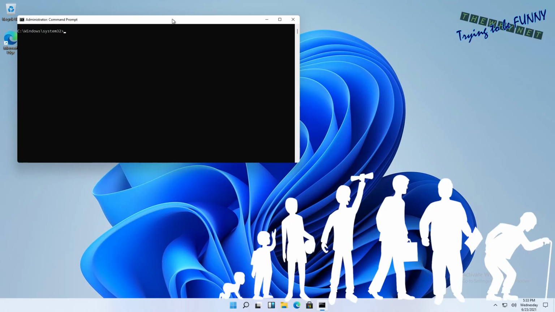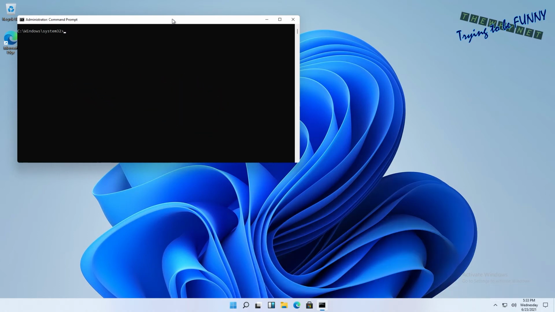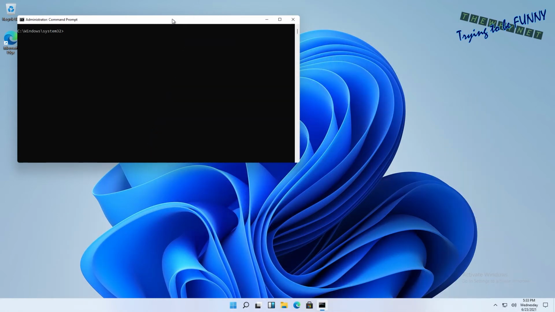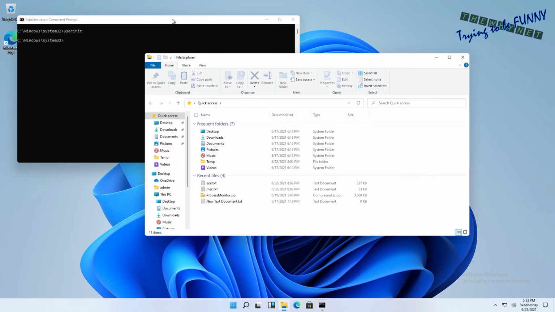Let's have a real-life example. You are a Windows 11 user and you have an open CMD window. Your task, should you choose to accept it, would be to open a File Explorer. Instead of using the explorer command, just use the userinit command instead.